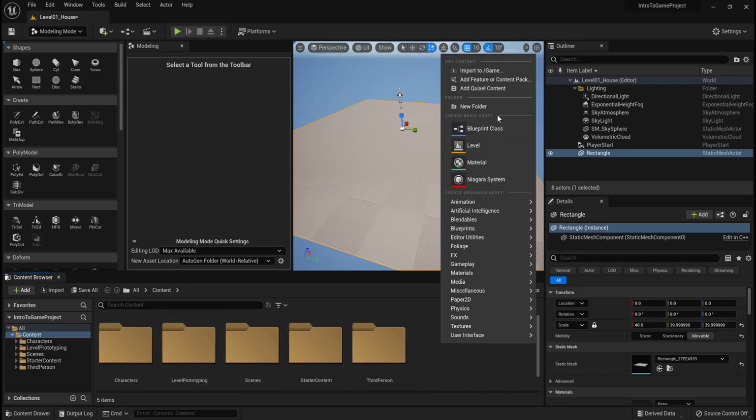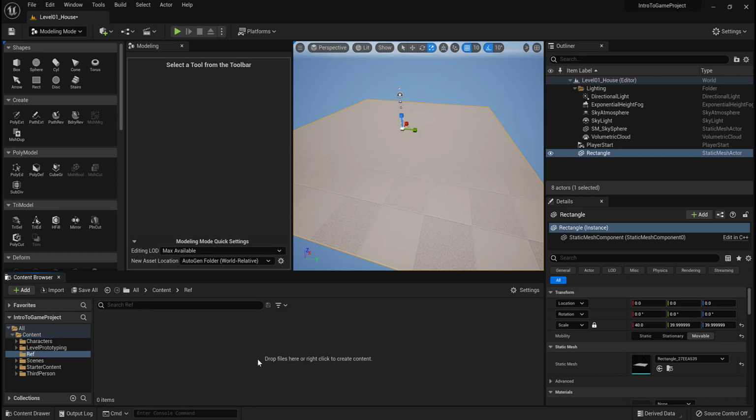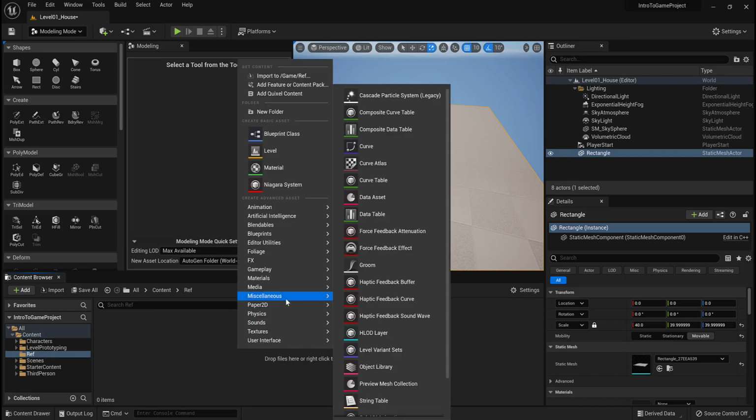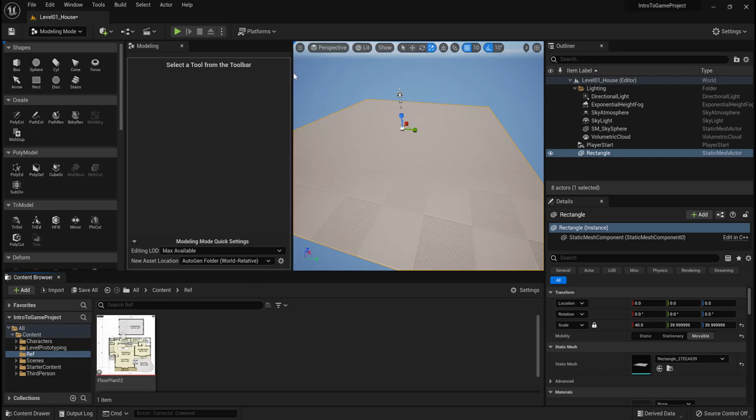I'm going to right click and create a new folder and just call it REF for ref. And then inside of here, I'm going to right click, and then you can see here, Import to game ref. So that's the ref folder we're in. Once I click on that, I'll be able to navigate to that image and just select it. So I'm going to pause the video and just grab that image.